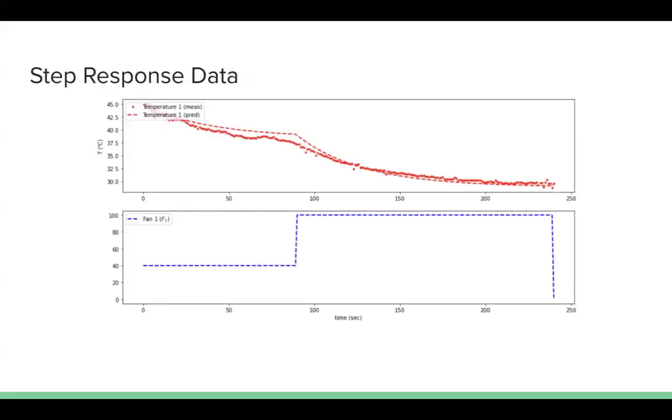As you can see, the red dots visualize the actual data taken by our thermistor. And the dotted line is the predicted value from our physical model using calculated parameters from estimating and fitting to the measured data. And below is just the step test from a 40% fan speed all the way to 100% fan speed for around 4 or 5 minutes.